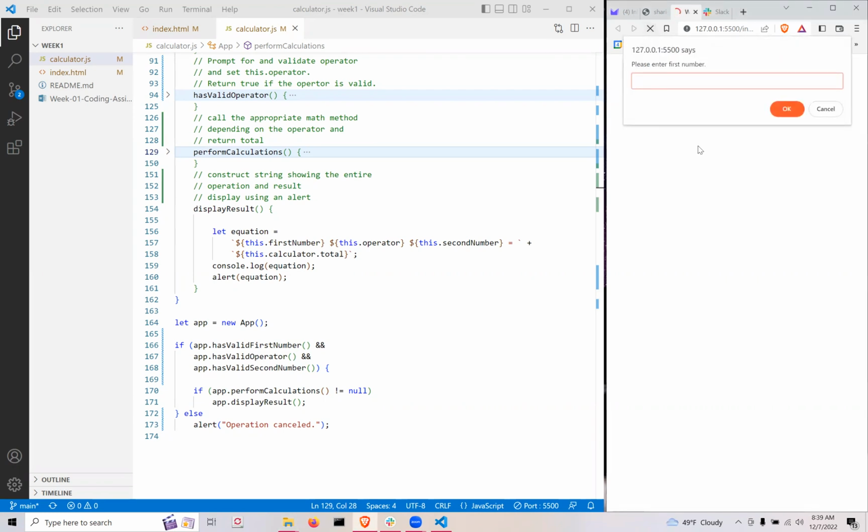And if we run it, it prompts for a number. I'll put 5. It prompts for an operator, I'll put plus, and it prompts for a second number, I'll put 6, and it displays 5 plus 6 equals 11.